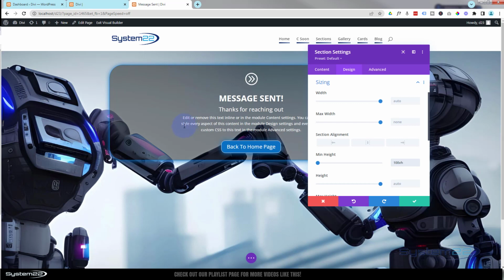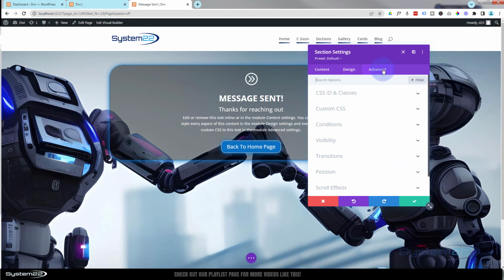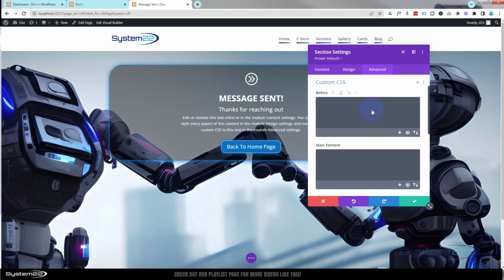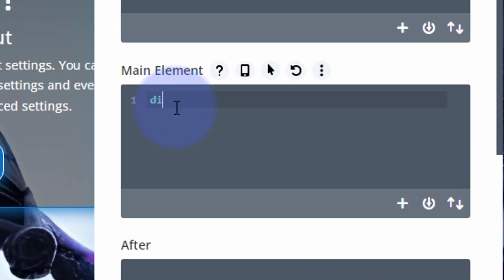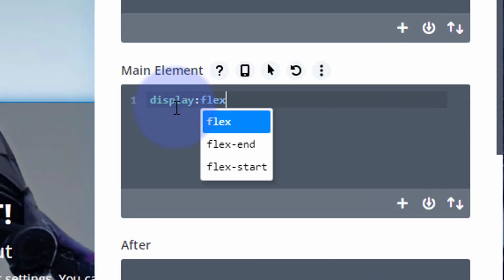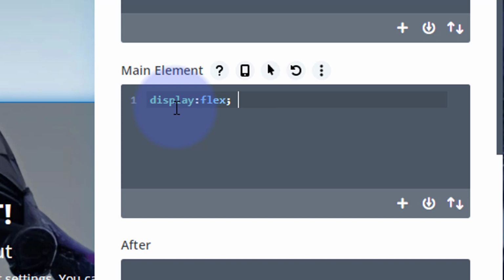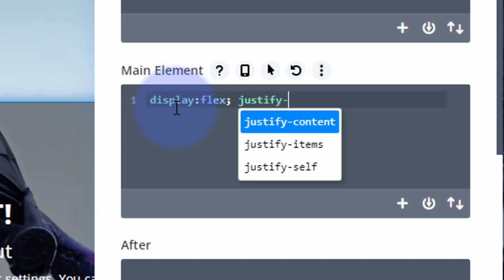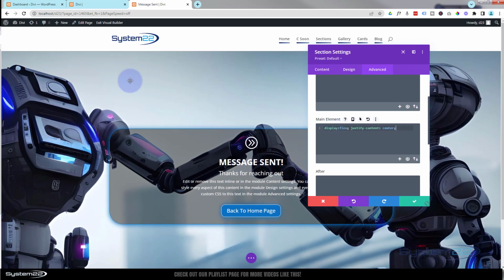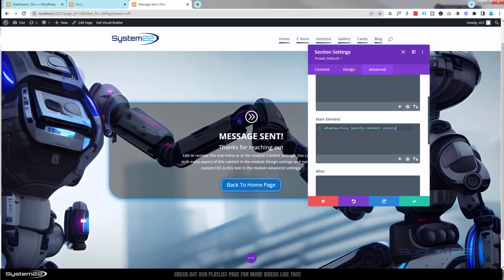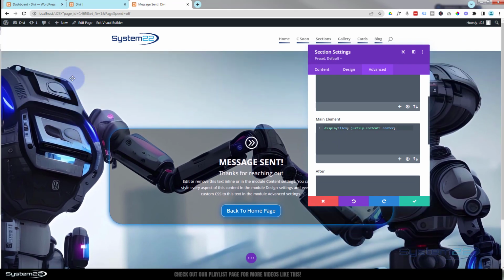But I want my little badge to be in the middle here. So let's go over to our advanced. To do this, I'm going to use a bit of custom CSS. So let's go down to our custom CSS panel. In the main element, we write display: flex; semicolon. And then I want to justify all of that content to the center. So I'm going to say justify-content: center. And you may have noticed that's jumped down to the bottom. Well, not the bottom, but the center, I should say, of our section there. Absolutely perfect. Just what I want.